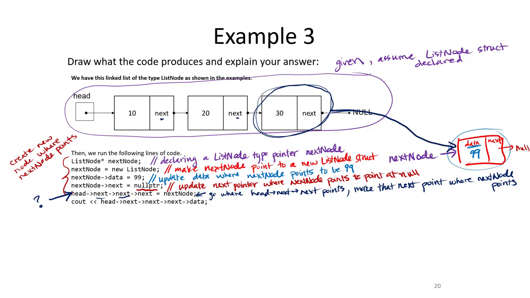look what just happened. Essentially, this code connects the third node of head's list to our new node where next node points.